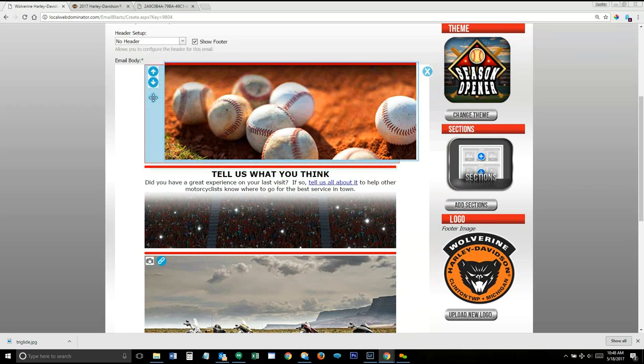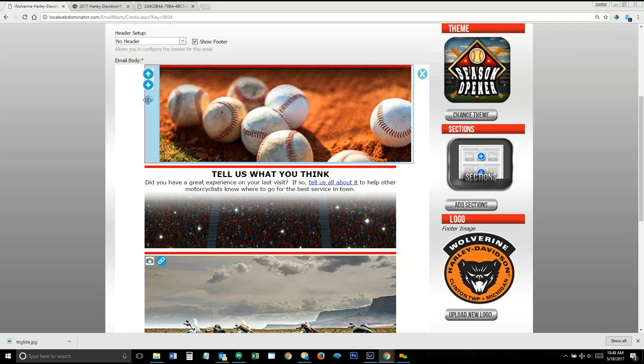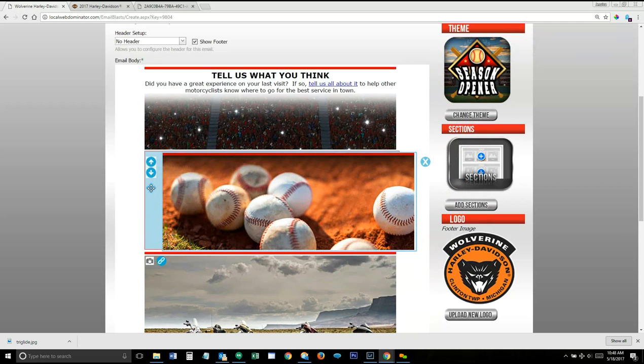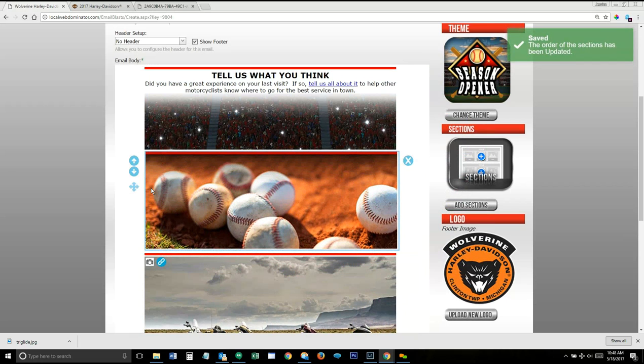Now the crosshair, if you're doing the dragging, make sure that this little blue box pops up before you let go, so that way the picture goes exactly where you want it to go. But say you hover over it, you just don't want this section, you can hit the X on the right instead.